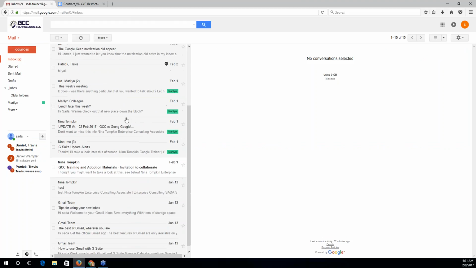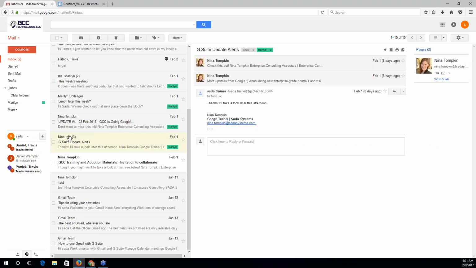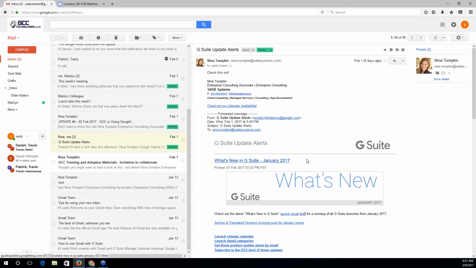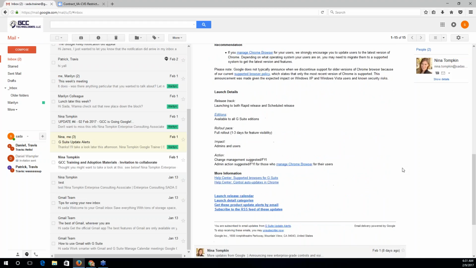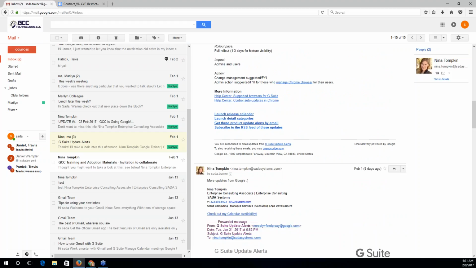Now that I've done that, you can see I have my messages lined up on the left. If I select a message that has a bit of back and forth exchanges with it, now I can view the contents of those messages off to the right. Since I've pulled up a message that has 3 replies associated with the subject line G Suite Update Alerts, this is a great example of conversation view. As I mentioned before, that's Google's way of grouping together messages with the same subject line.